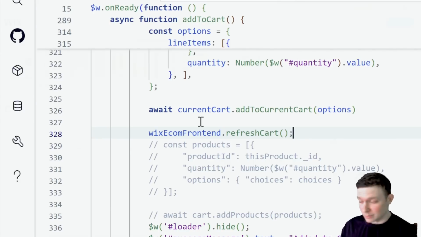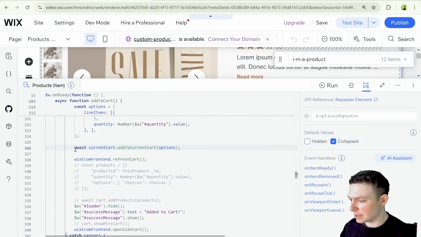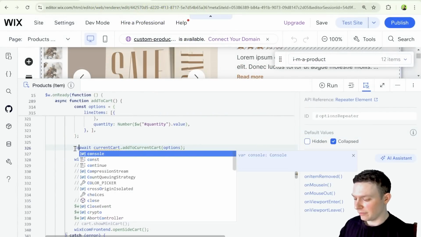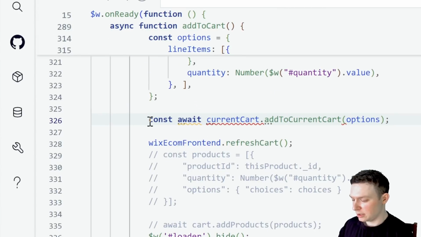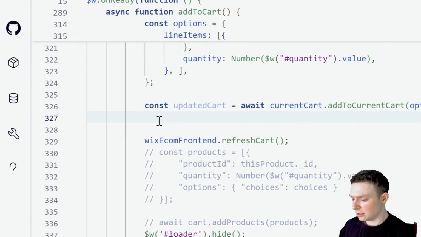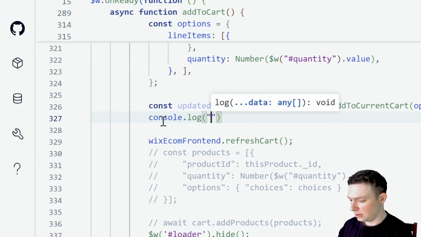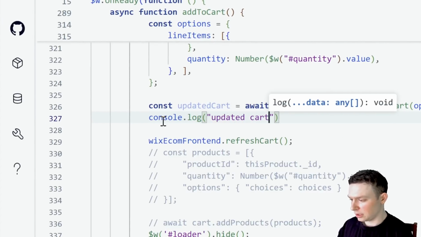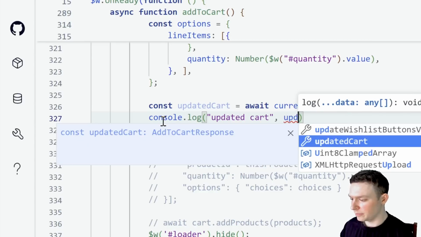Great, I think we're ready to do some testing. So what I'm going to do here is catch the update to the current cart in a variable. So I'll add here const updatedCart equals await, etc. And here I'm going to add a console log. So console.log updated cart, and here we're going to have the updated cart.